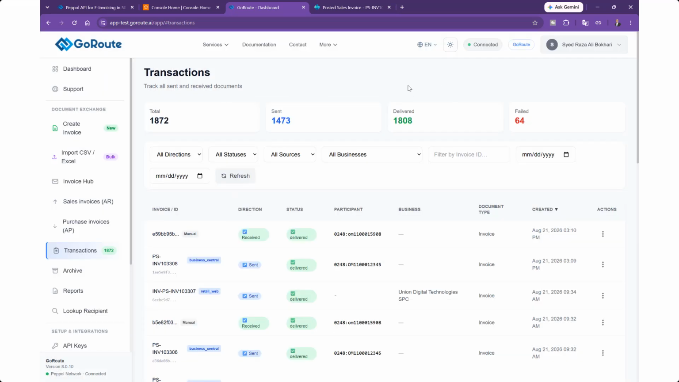So all you do is just create invoices in Dynamics 365, and you'll have all of the record in GoRoute, which will do the e-invoicing for you, which will report your tax data to the OTA and keep the invoice. And of course, the platform has several other robust features like reports, lookup recipient, archive for compliance purposes, and so on. So I'm not going to cover all of this in this tutorial. You can check out other videos which talk about the entire platform availability and the features.